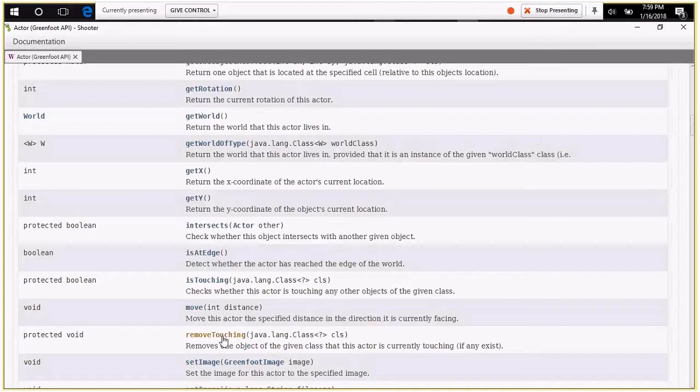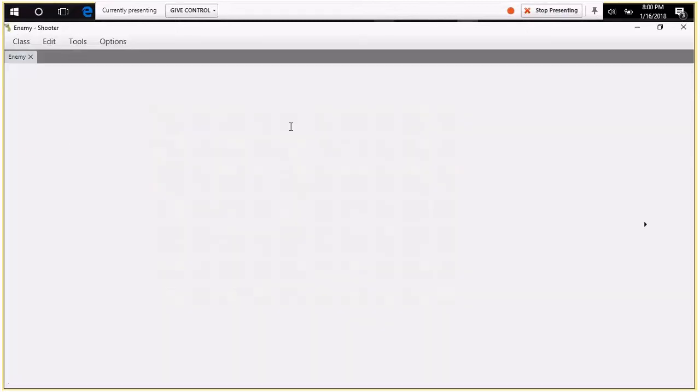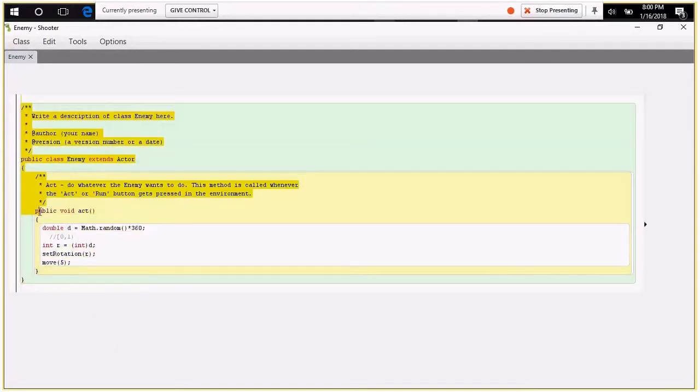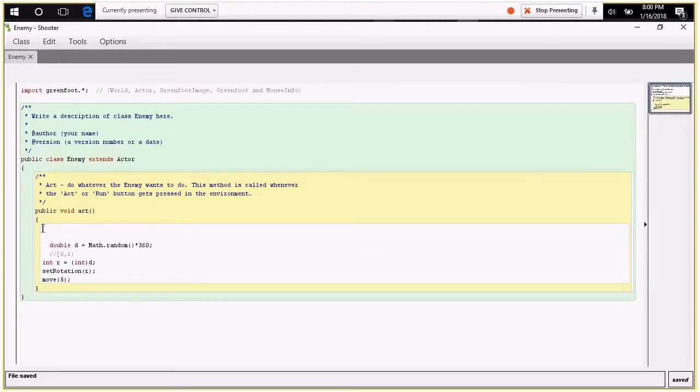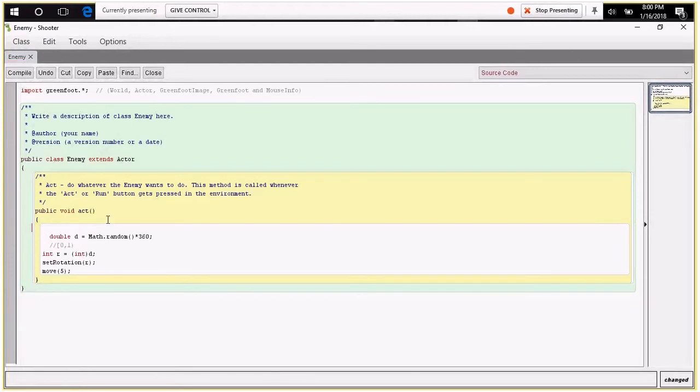So we would need to do this in the bullet class and tell it to remove touching the enemy. If the bullet ever touches an enemy, it would remove the enemy. We'll get that, and then we will see if we can set up the board. So in the void act, let's call remove touching. This needs to be in bullet. Again, we're going to remove what we are touching, the enemy.